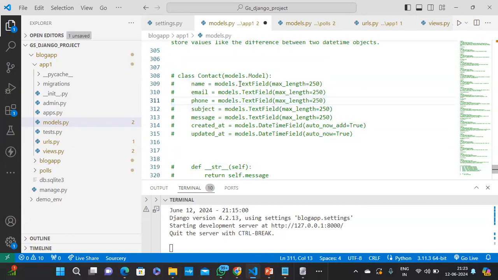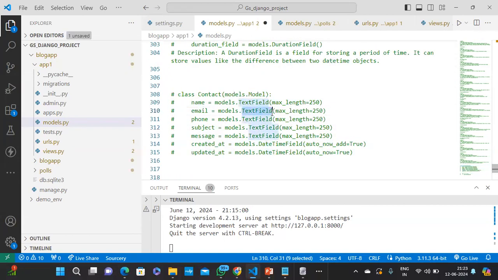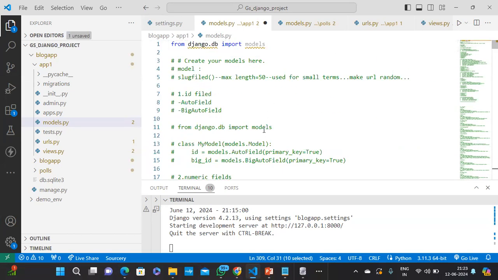But now this is the text field, this is the text field, this is the date time field. What is the purpose of use? Whenever I want to store in date time, then the date time field is used. Whenever using only text, then I am using the text field. So like that, how many types of fields, I'll show you here.